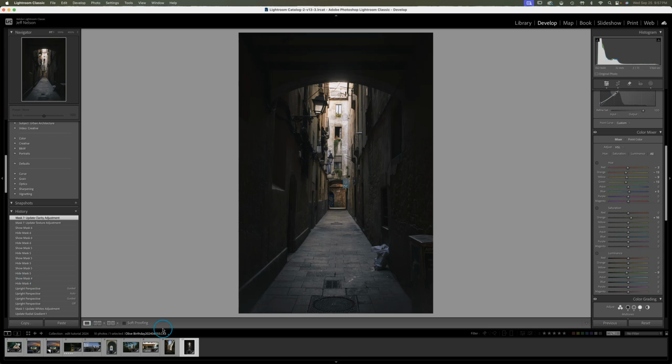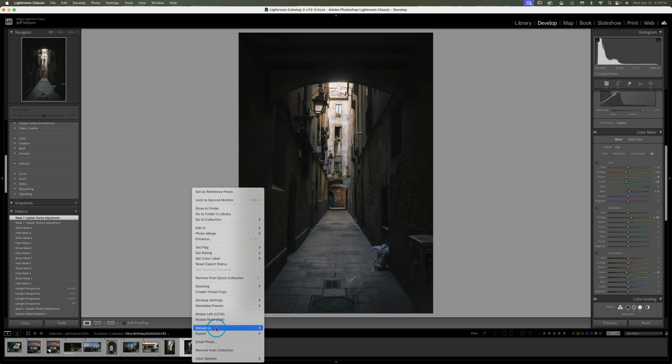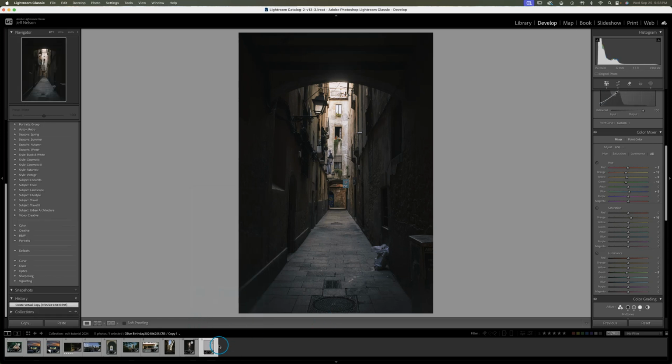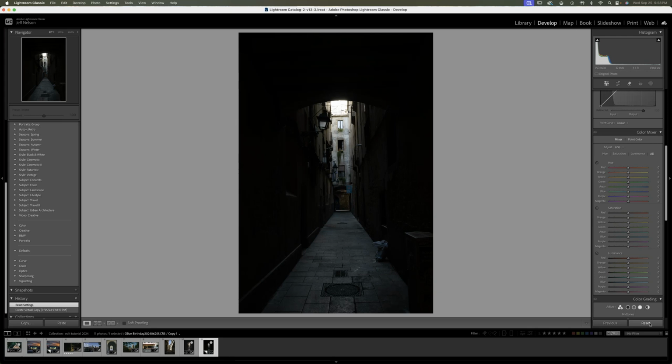The first thing I'm going to do is, I don't want to destroy this edit because I really like it, so I'm going to make a copy. I do this a lot, especially with portraits, where I want a color version and also a black and white version. If I go down to my little bar and right click on it, it pulls up this menu, and I'm going to do create virtual copy. Now I actually have two versions of it. I'm going to click on the second version and hit reset, and that'll bring it all the way back to where we started.